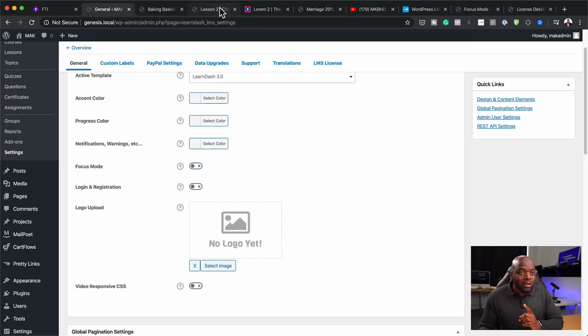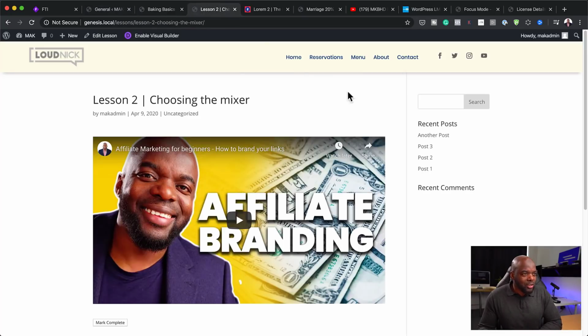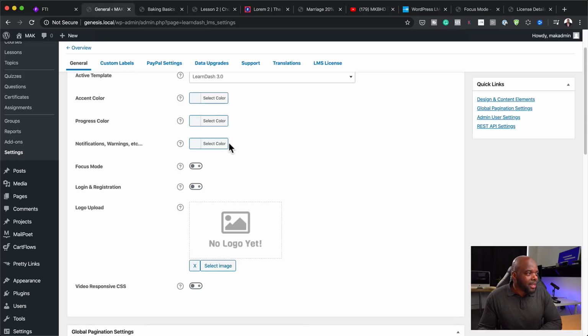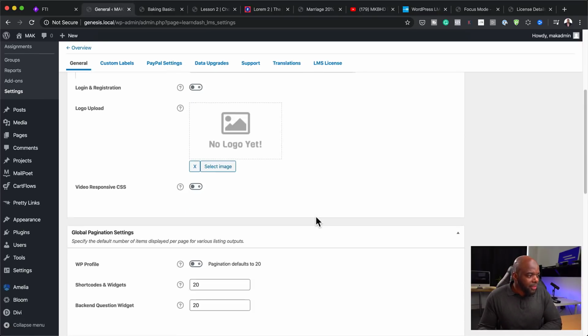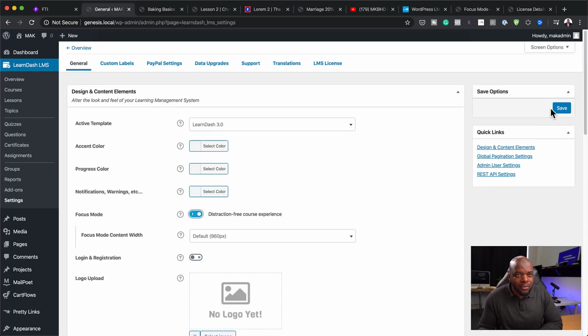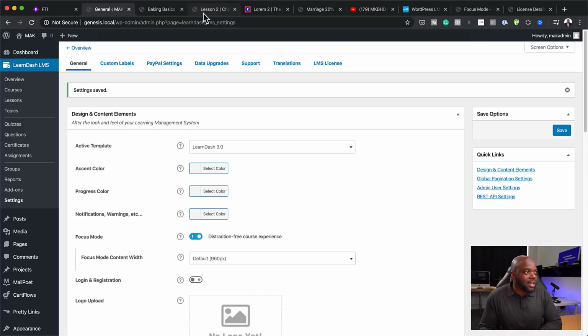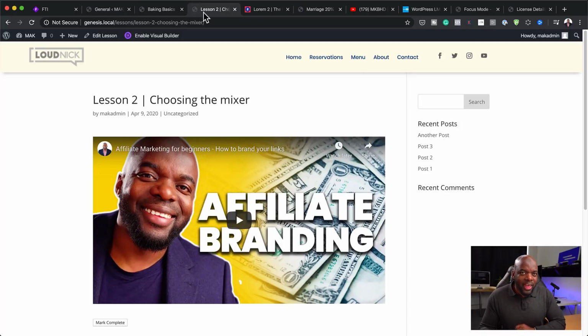Now, I want you to take a look at this page one more time. Okay, you see how it is here? If I go back and activate focus mode, and then save changes, here it is, save. I'm going to refresh the page, and you're going to see how just by clicking on that button, it's going to change everything. So I'm going to refresh the page here.